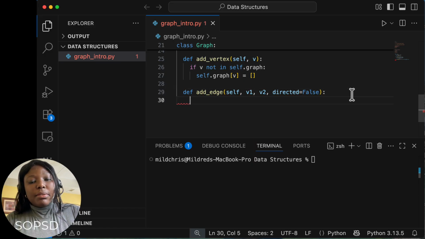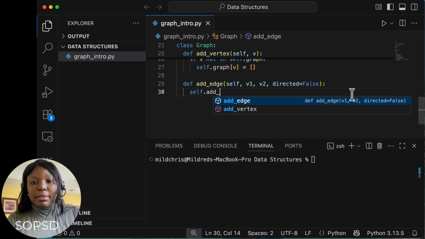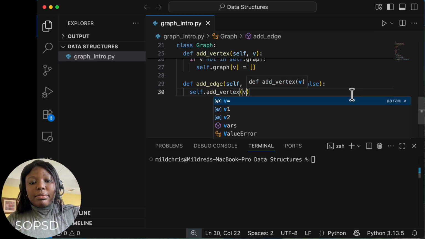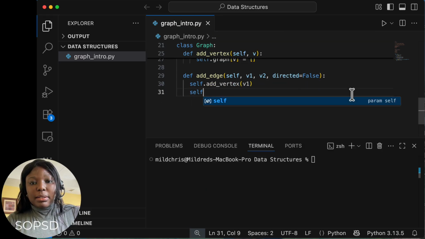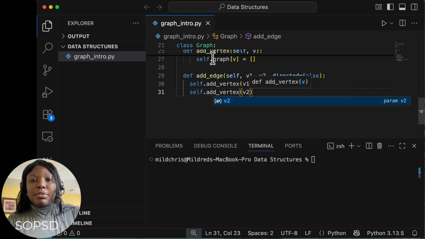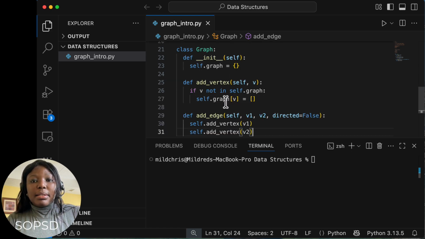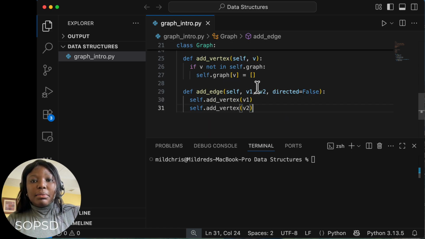So we want to say if directed is set to true, then we add a directed edge from V1 to V2 in this code, so that we can use this code for both directed and undirected edges. So let's say self.add_vertex. We want to add the vertex V1, and we want to add the vertex V2. We're using the previous method here because we are adding these vertices to the graph, and then we want to now set the edge for the vertex level.